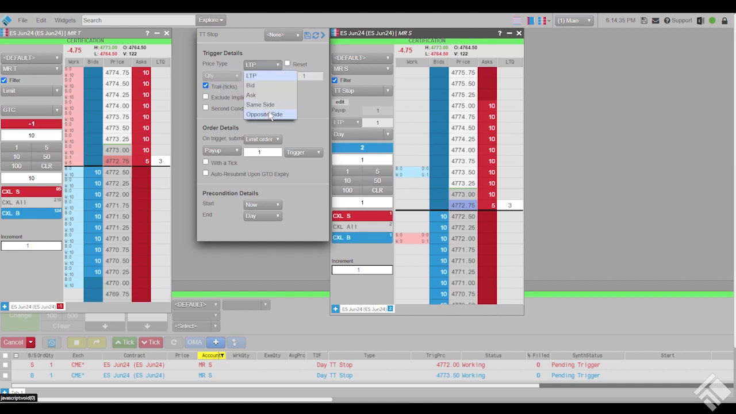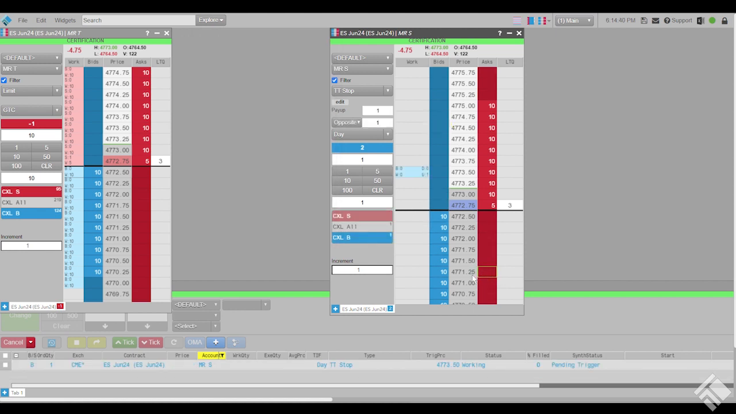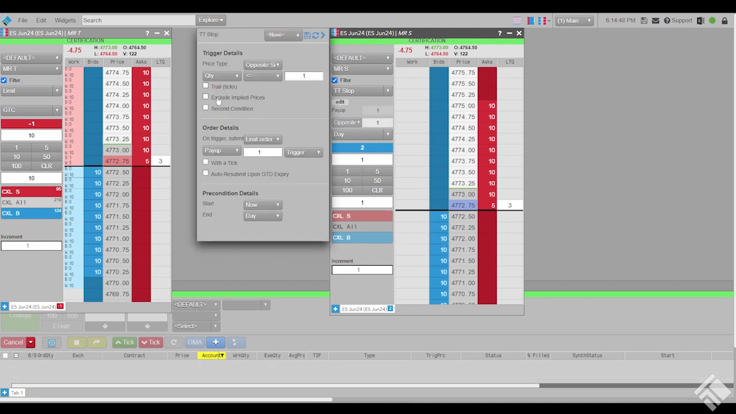Now, actually, we can demonstrate real quick here. If we change that to opposite side, deleted both those orders, put 2 more in, we would then see 3 ticks off the best ask and 3 ticks off the best bid. Next checkbox that we have here is the exclude implied prices. So that's just the optionality. If the exchange is providing implied prices, you can include that in your TT stops calculations or not.